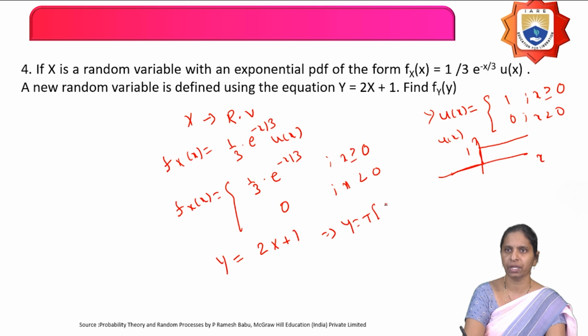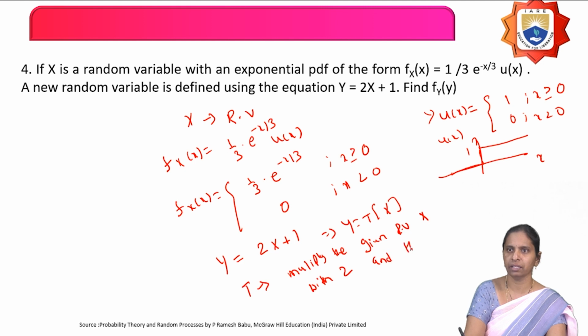By performing the operation on the random variable x, you got a new random variable y. What is the operation you have performed here on the random variable x? Multiply the given random variable x with what? 2. Then add a constant 1. Then we got a new random variable, the transformed random variable y. Therefore, y equals 2x plus 1.